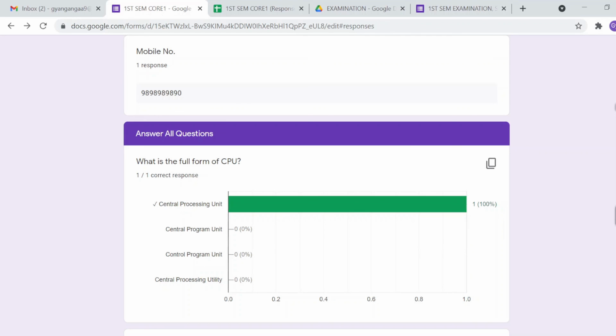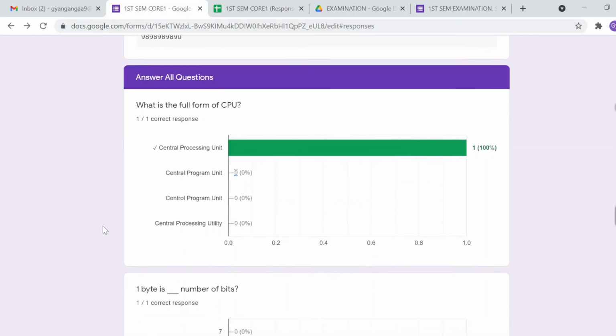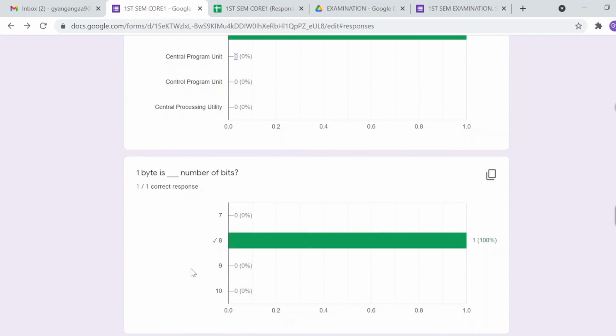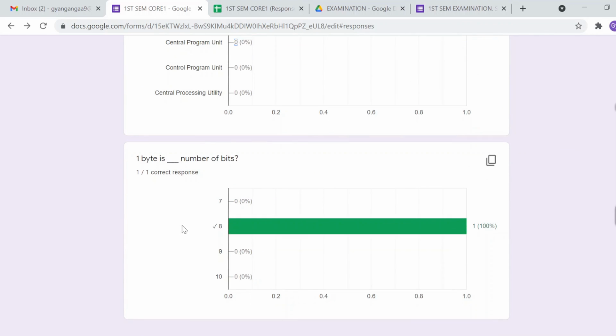Google by default evaluates the answer, so it is 100% correct. That is fine. Similarly for the second question, if a student has given a wrong answer, Google will tell you the answer is wrong. A cross mark will be given, and it will show the instructor, not the student, what the correct answer is and what answer the student selected.